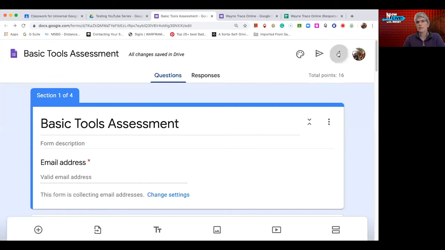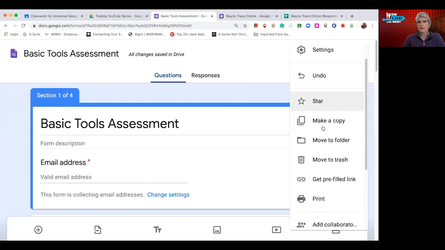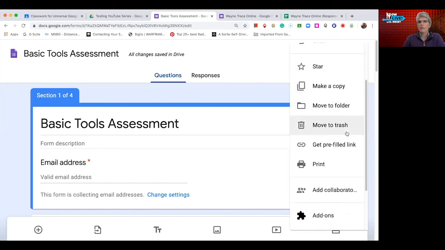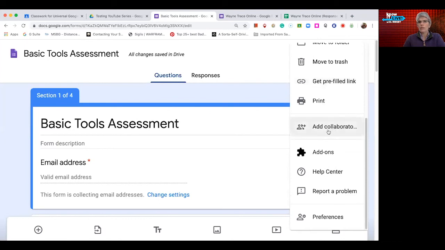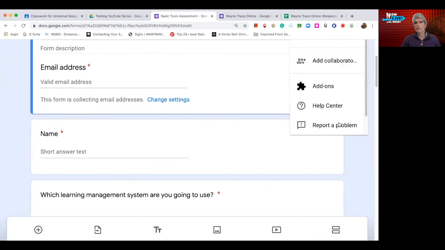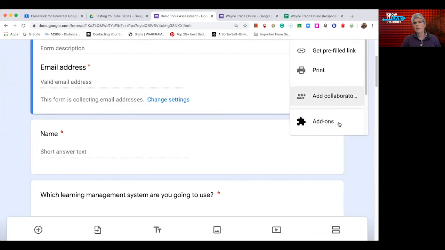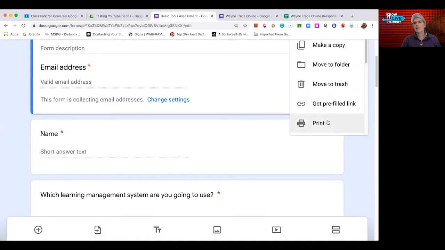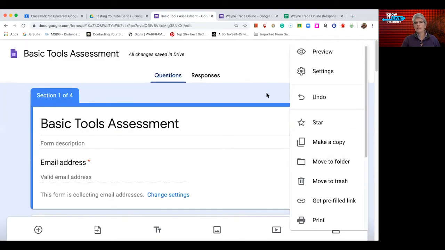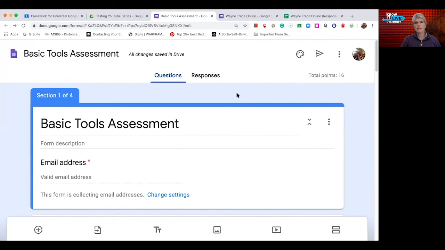And then the three dots are over here as well. I can make a copy, I can move it, get a pre-filled link. I can add co-teachers. Do not add students to your Google Forms. I can add teachers to this if I want them to review it, add questions, help me with it. But there's all this stuff that you can do in here. This is advanced add-ons. It's kind of like the Cami add-on to Google Docs. A lot of these things can get a little bit more complicated if you want them to.